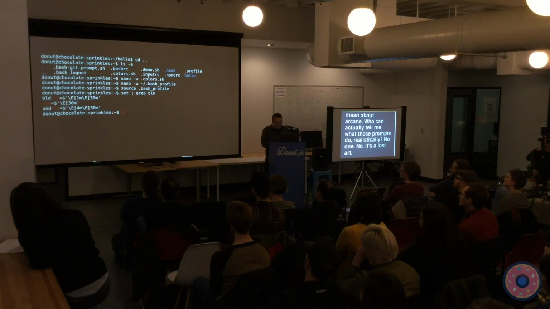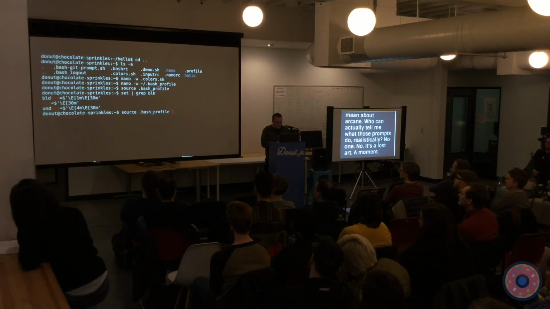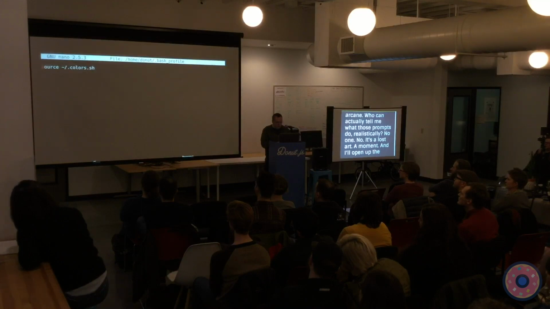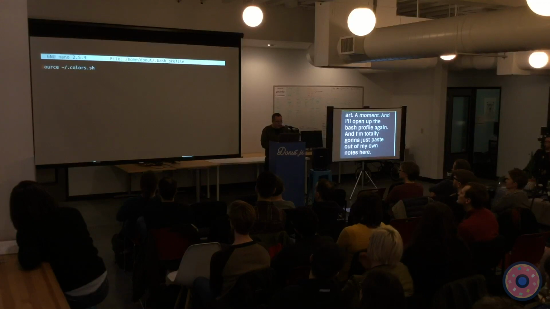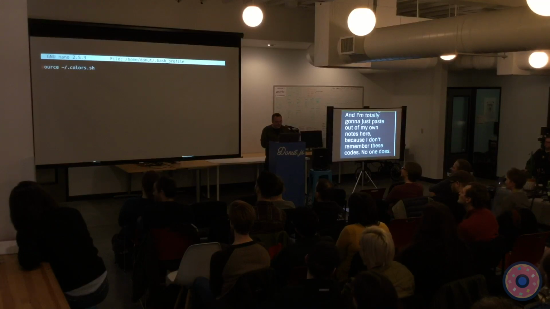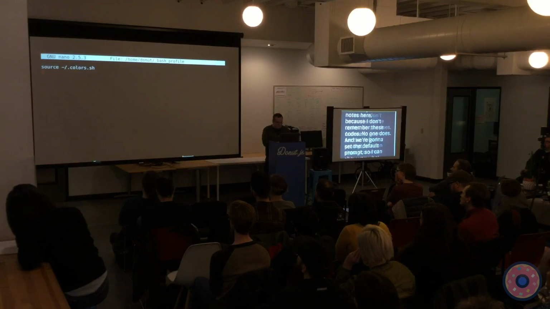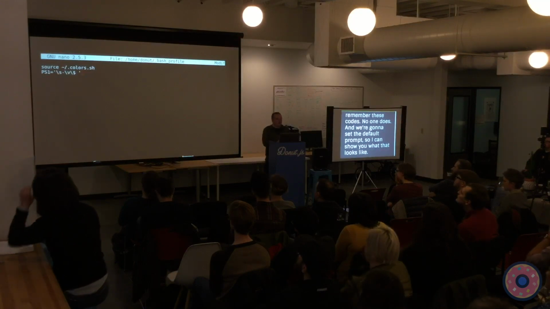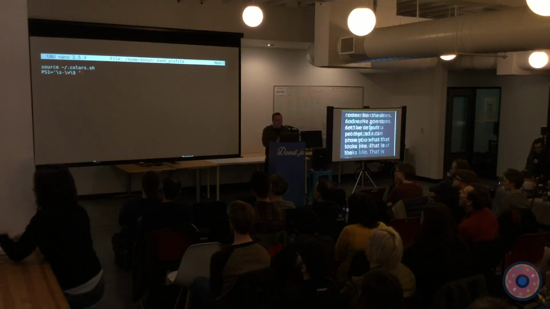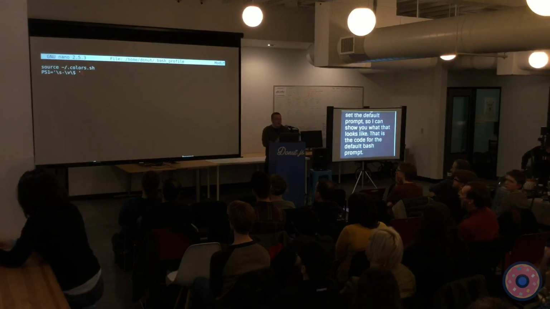So, a moment. I'm going to open up the bash profile again. And I'm totally going to just paste out of my own notes here because I don't remember these codes. No one does. And we're going to set the default prompt so I can show you what that looks like. That is the code for the default bash prompt. \s-\v and \$.